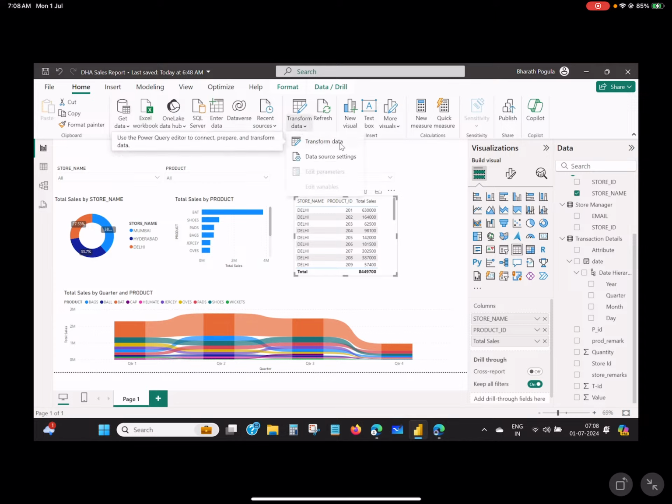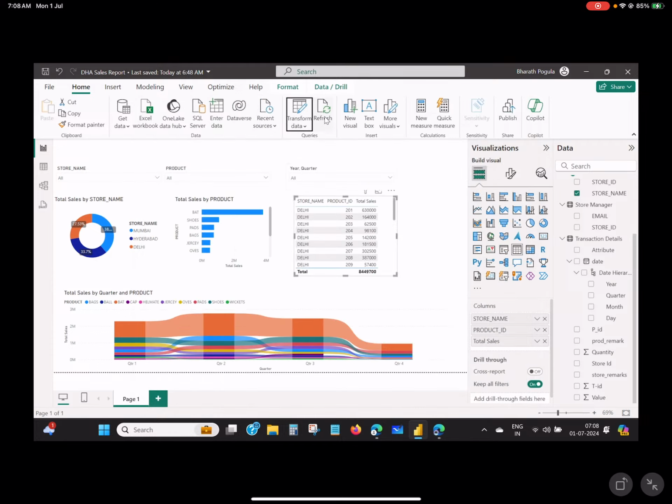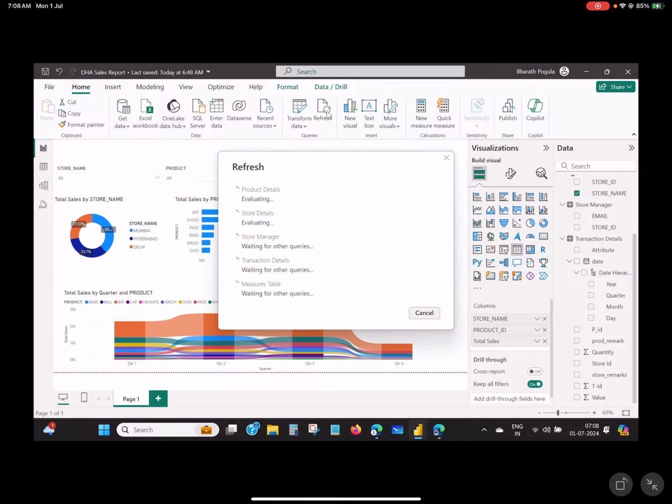And transform data you have already seen. So you can click here, go to Transform Data. If you want to see your source, you can get it from here. So I got it from my local drive, right? C drive. And if you want to refresh your tables, you can just simply click here, refresh it.